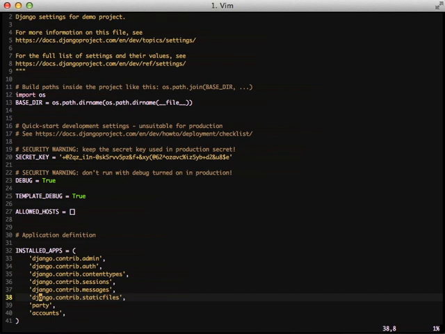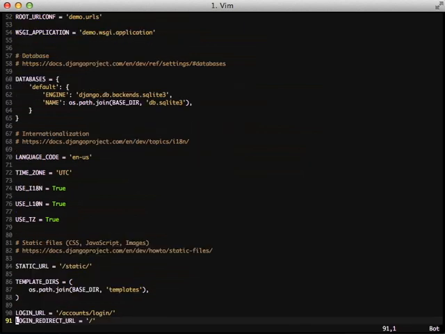One common thing is to offload your static files to a CDN, and the static files application helps you do that. To get started with our static files, we have to make sure that the Django Contrib static files app is in our installed apps.